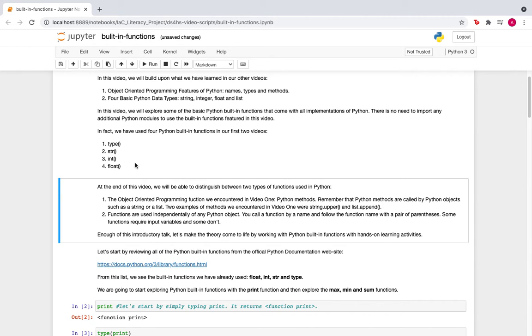Type requires an input variable because we need to see what data type the input variable is. Whatever we put in as the input variable for type will show us what data type it is. String will turn the input variable or argument into a string. Int will turn that input variable or argument into an integer, and float, same thing. They're called input variables, arguments, and a lot of other things, but some functions have them and some don't. Enough of this introductory talk.